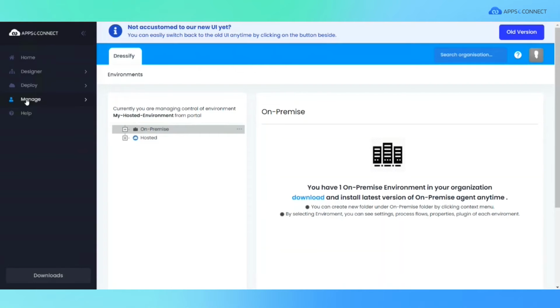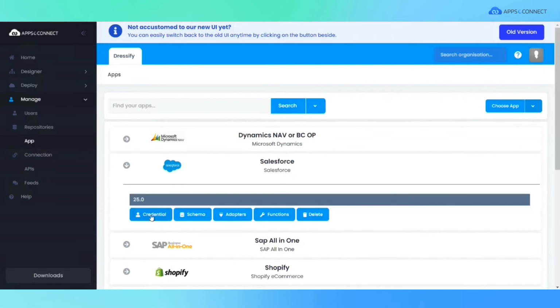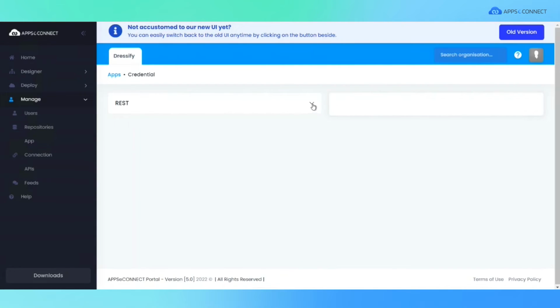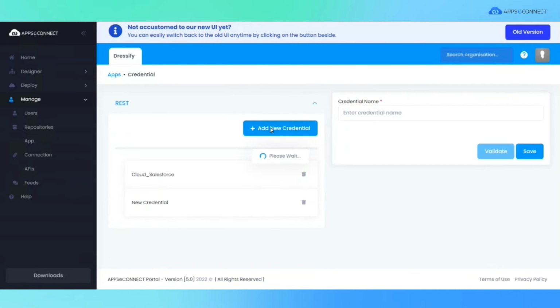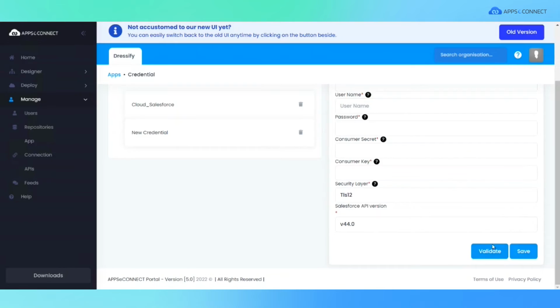Again, for configuring Salesforce in a cloud hosted environment, you need to get into the manage section and apps. In the apps, get into Salesforce and the credential. Here you can add a new credential. If you click on add new credential, then you just need to provide the credential name, the login URL, username, password, and the consumer secret and key. And after that you can just validate.